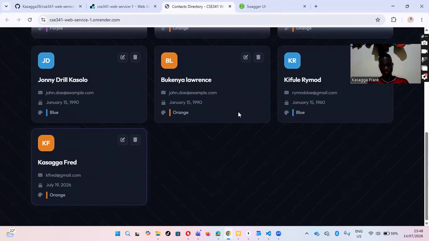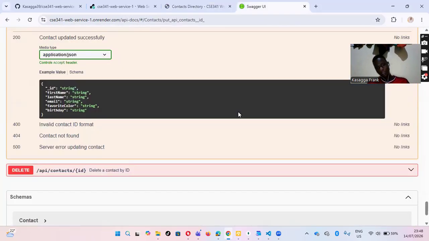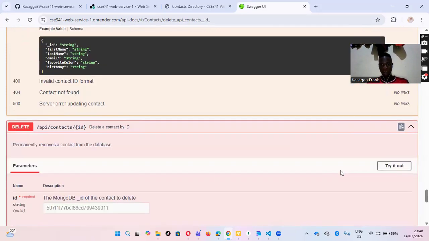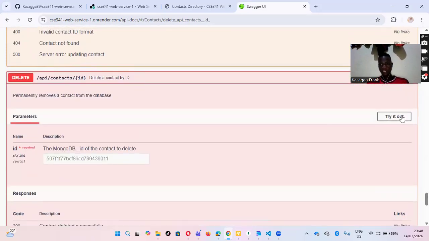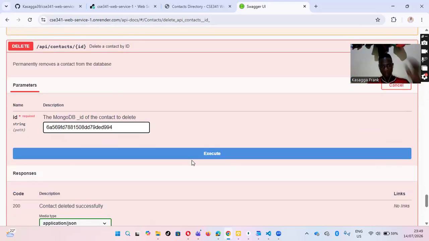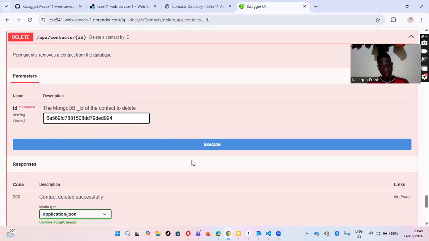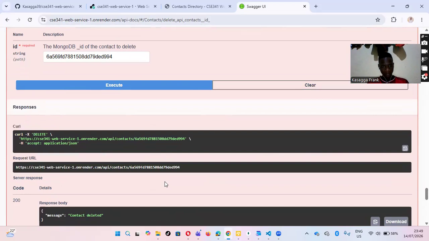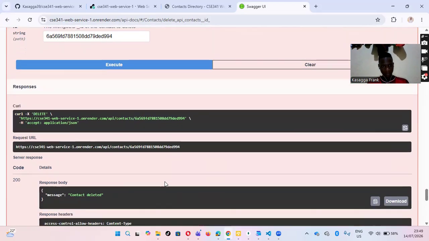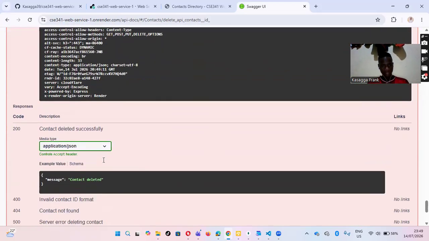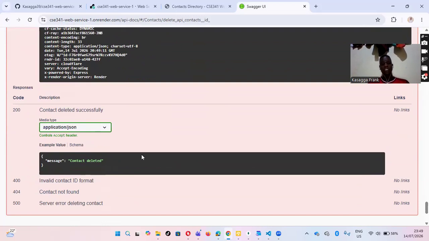The other thing is DELETE. Then we delete it permanently and get it out of our database. So let's try it out. We use the other ID, 14. Then when we execute, it must return contact deleted. Yes. Contact deleted successfully, as the message is showing right here.